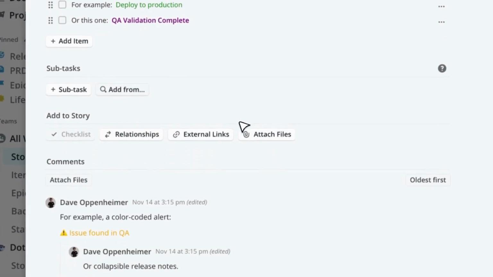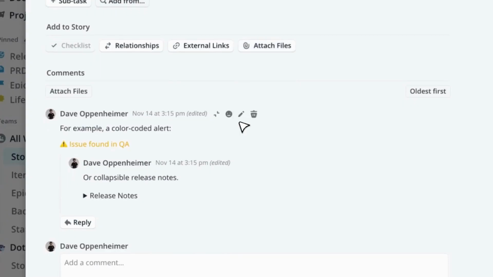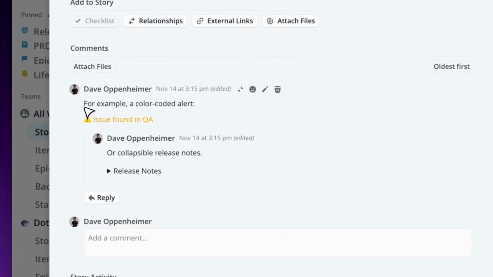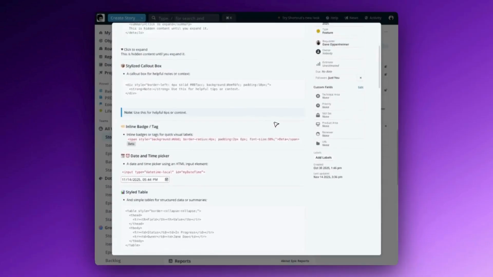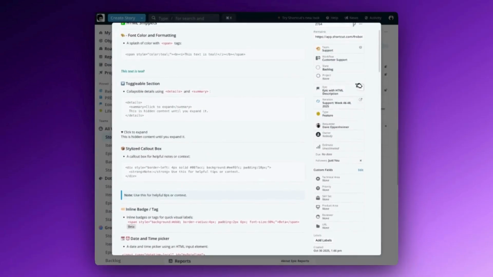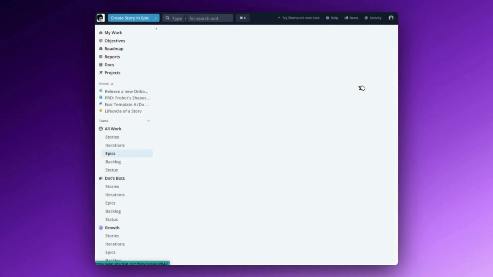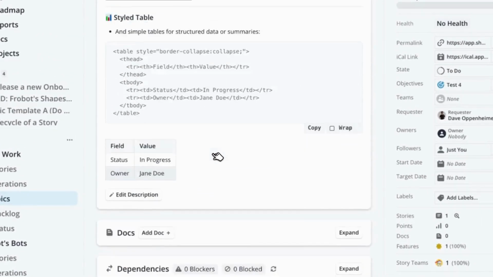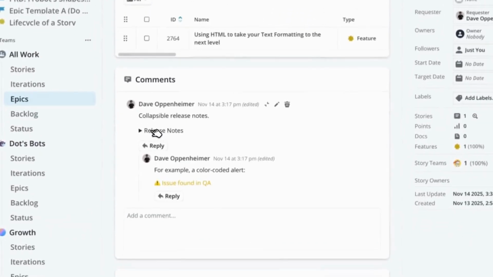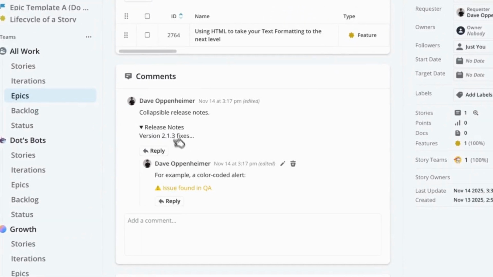Now, as mentioned, HTML also works great in story and epic comments too, perfect for visual updates or collapsible context. For example, a color-coded alert or collapsible release notes. The same HTML works in descriptions for epics, objectives, and iterations, so your formatting stays consistent across your workspace. And as mentioned in epic comments as well.